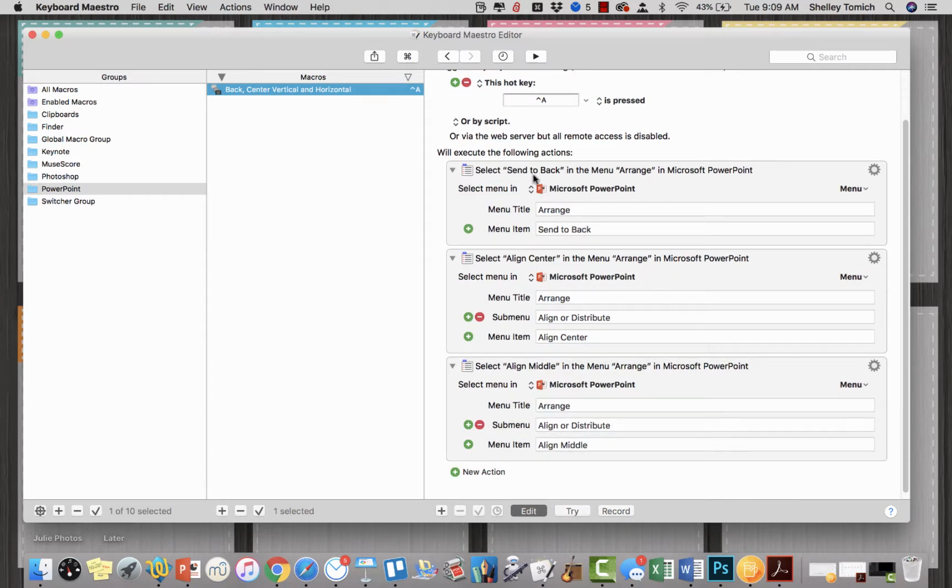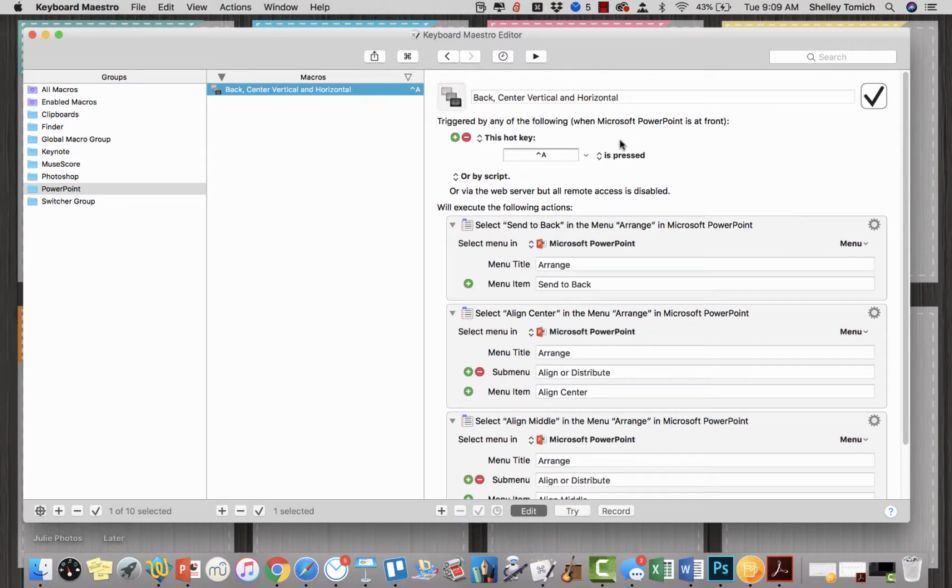You'll see it says select, send to back, align center, align middle. And so now when I do hotkey A, it automatically does this. Sometimes I forget my hotkey and have to go back and look, which is fine because usually I'm doing tons of them. Some of my more common ones I actually remember.